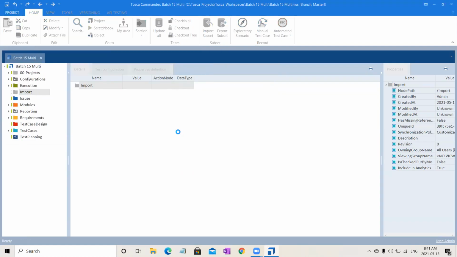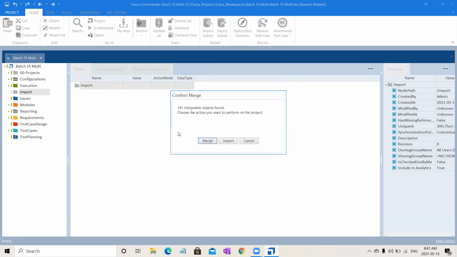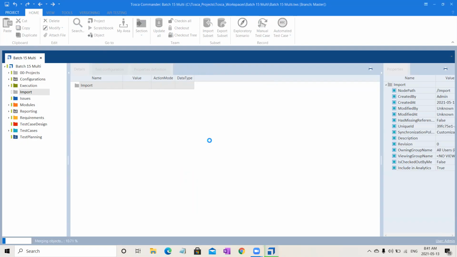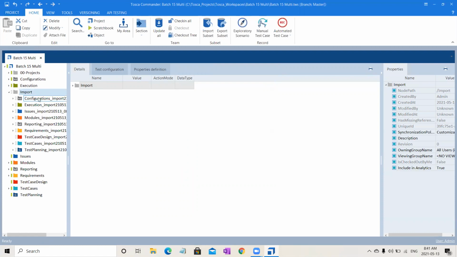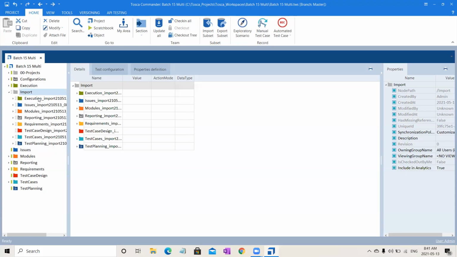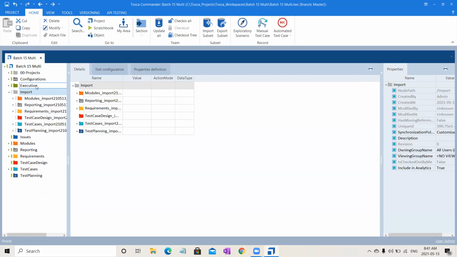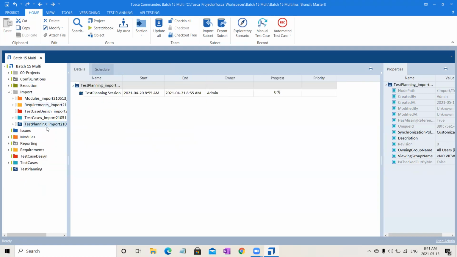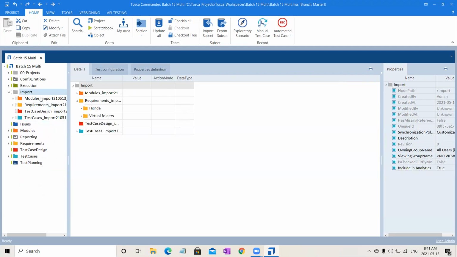This means everything will be imported only into this folder, and simply say merge. If there are any mergeable objects, you can choose whichever you want. Configurations I don't want to touch, execution no, issues no, reporting no, test planning no, test case design no. So these three sections are the ones which I need to see.